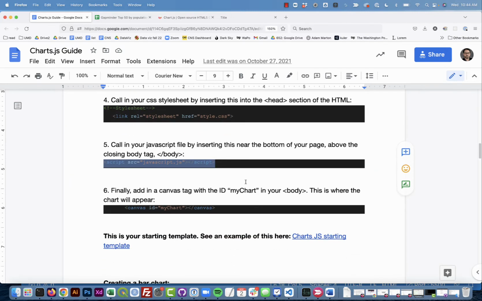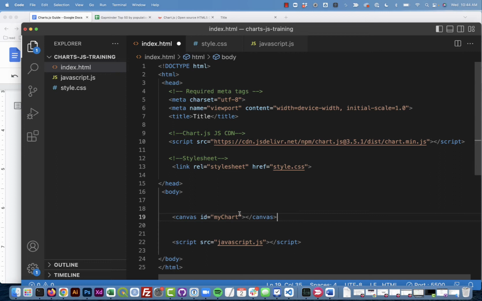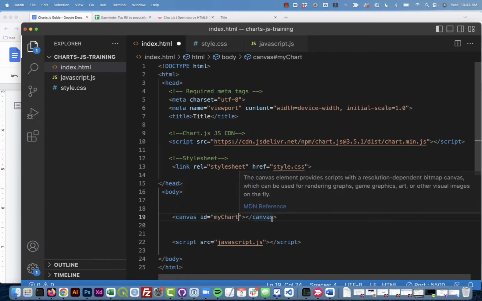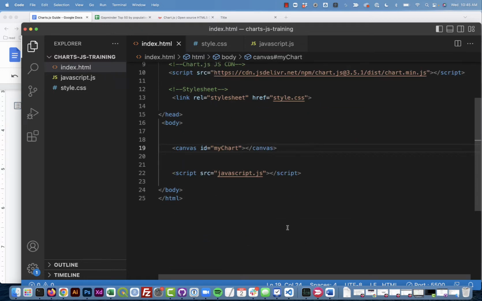The last thing we want to add in the body of our HTML page is this tag here that calls in a canvas HTML element and gives it an ID of myChart. When we create our chart in Chart.js, our chart's going to appear right here. Once we start doing some scripting in a second, you'll see how that works. Okay, so this is our basic template, and we can save this.